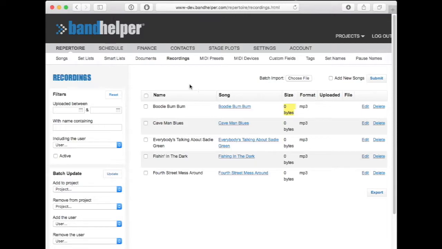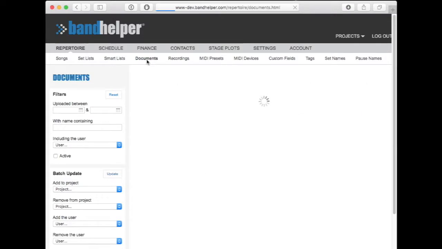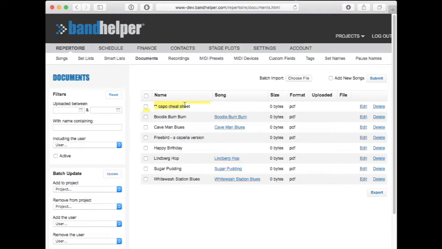At this point, you might also find documents in the list that don't belong in this project. Since Setlist Maker can't specify which database a document belongs to, it might export document metadata that you don't need in a given BandHelper project. You can clean these up now. Just click the checkbox for each document that doesn't belong in this project, and click the Batch Delete button.